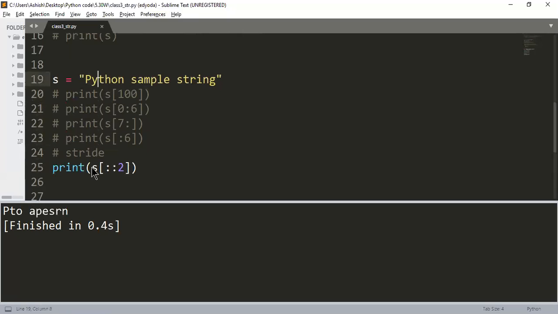How about if I want alternate characters from the right-hand side? Negative. So your stride is not only for alternate characters; your stride will actually decide the direction. When your stride is positive, it can traverse the string only from left to right. When your stride is negative, it will always traverse your string from right to left. So now if I say -2, it will traverse in this direction.